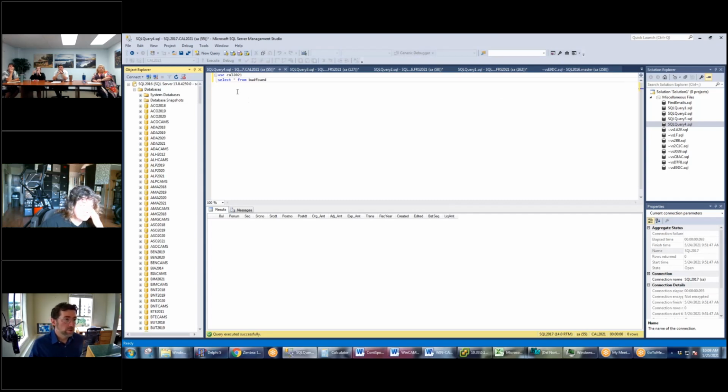You go into it's currently called SQL Server Management Studio. Okay, so you can see here you won't have nearly this many databases. As you can see, we have a lot of your databases.